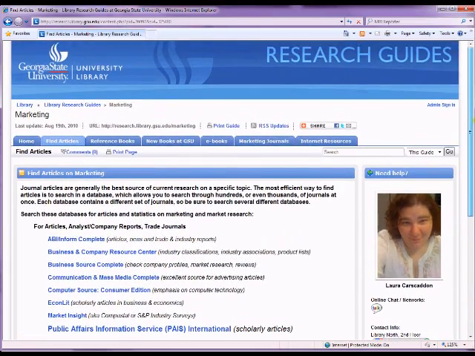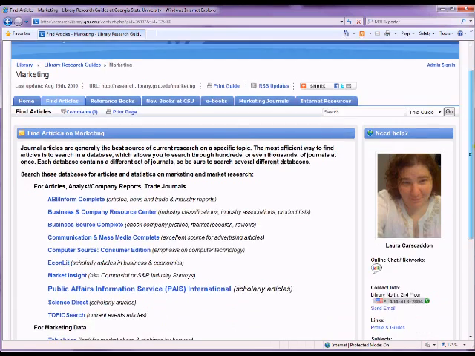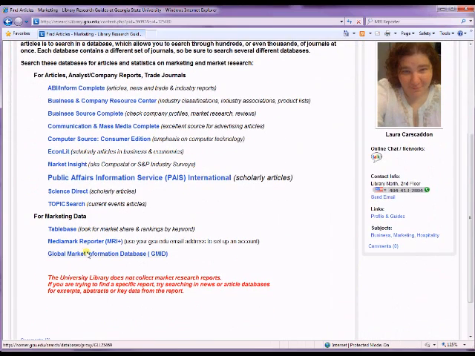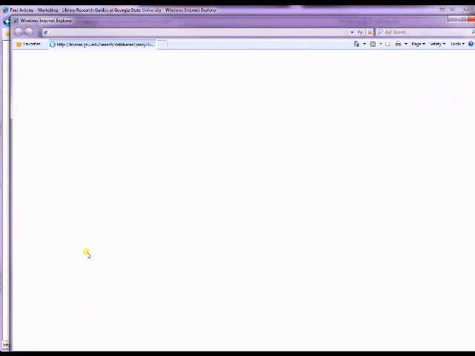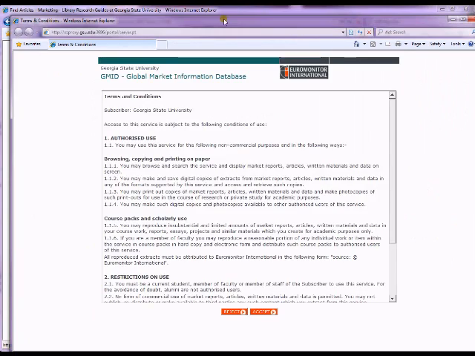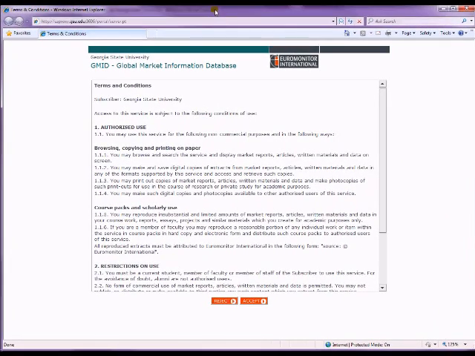and I'm at the Marketing Library Research Note website. There's a hyperlink on your assignment that takes you to this, and I'm going to click on the GMID database here. If you're at home, you might have to log in using your student password, accept the terms and conditions.